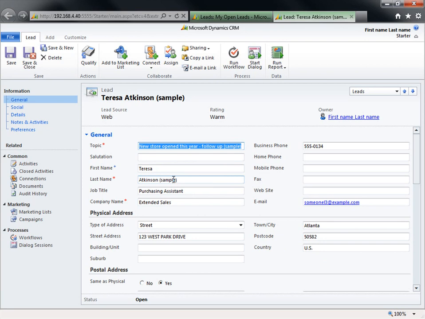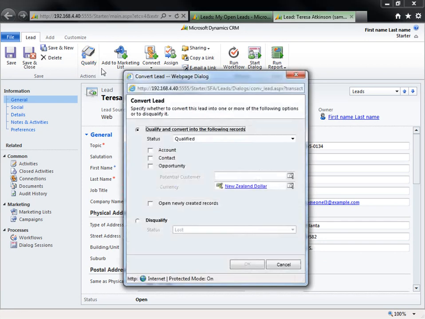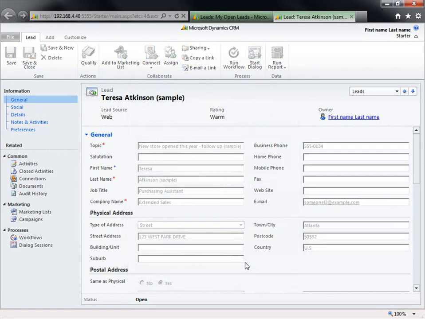So to convert this into an account, contact, and opportunity, on the ribbon we just click on qualify, and then select, so status is qualified, and we can select an account, contact, and opportunity to convert it into. And then if we tick open newly created records, that will open up these three new records. When we click OK, this lead will be closed, and we'll be able to see these three new records on screen.